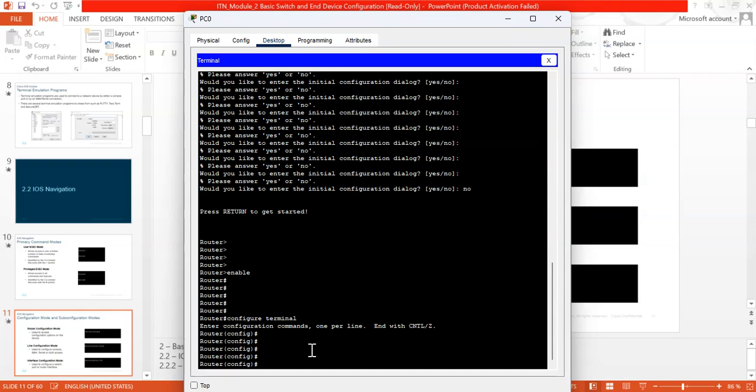Now this is where, if you want a command to affect the iOS of the switch or the router, the command has to be executed in this mode. So I'll try to reach line console. Line console is for when someone wants to restrict access, so that whoever tries to reach this mode should provide a password.